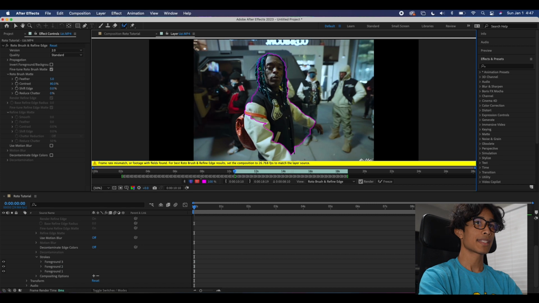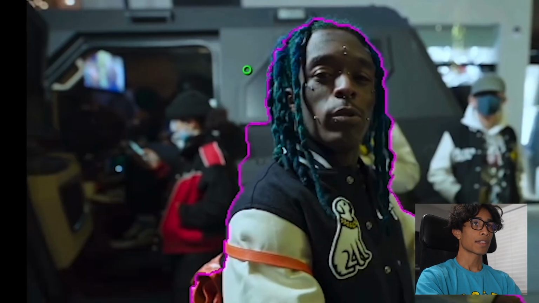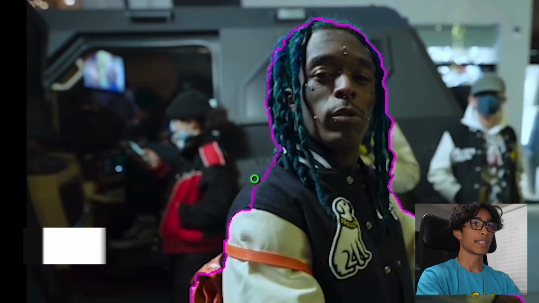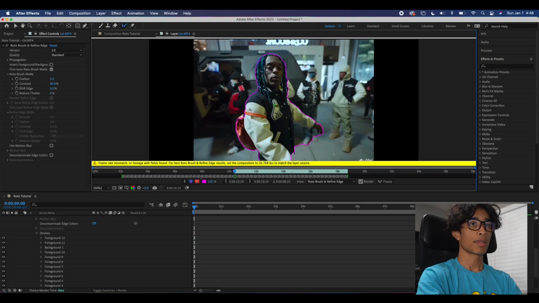If After Effects missed selecting any areas after your first selection, you can simply just continue to select. So I'm gonna go ahead and select his hand right here, and then just a little bit more of his hair. If After Effects selected any areas that you don't want selected, you can simply hold Alt or Option and your roto brush will turn red. And if you draw over any areas that you don't want selected, it will simply go away. You can continue this process of selecting and deselecting until you have an entirely perfectly rotoscoped subject.